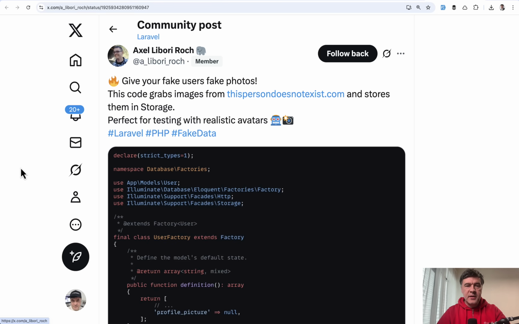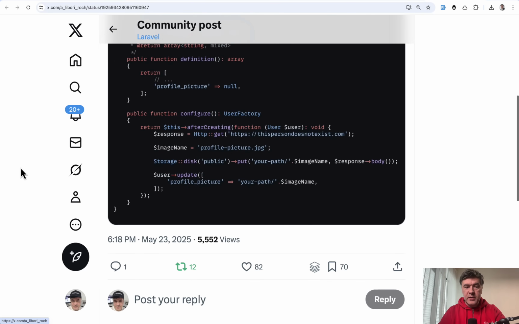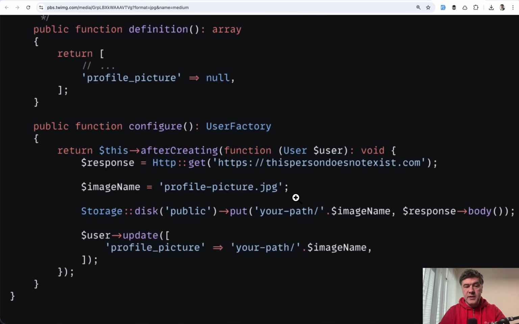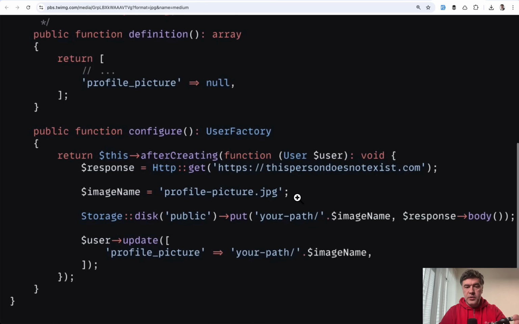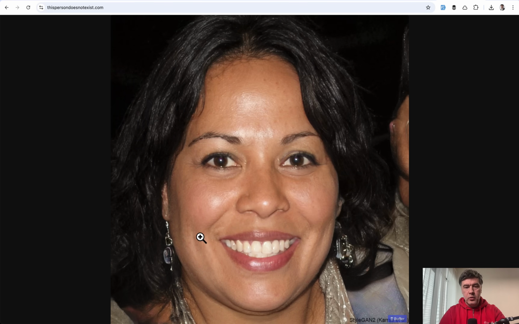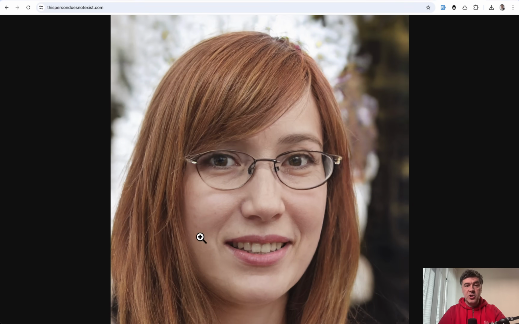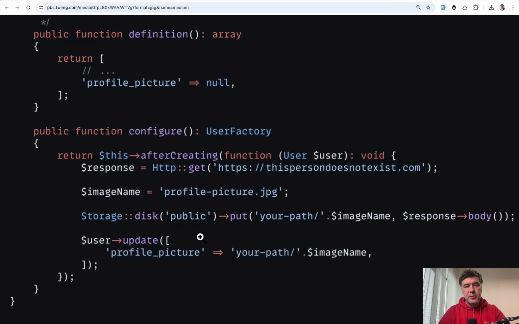The next tip comes from Axel, and this is about the cases where you want to fake the data, but somehow in a realistic way. So for realistic avatars, you may use something like this. Here's the zoomed in version of the code in the factory, in the configure afterCreating, in this case creating a user record in the user factory. You may call the API of thispersondoesnotexist. It's not even an API, you just call the URL like this. If we refresh a few times, a few more pictures appear. I'm actually not sure if that person really does not exist, so comment below if you know more about this project, but I thought it was just a cool tip to make avatars more realistic.